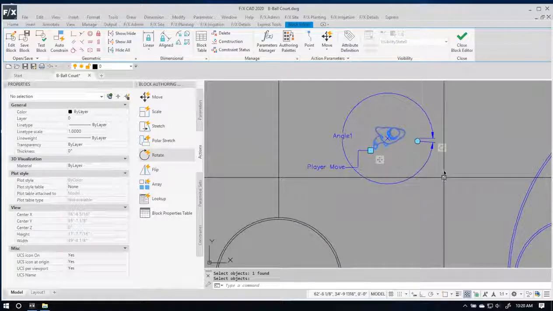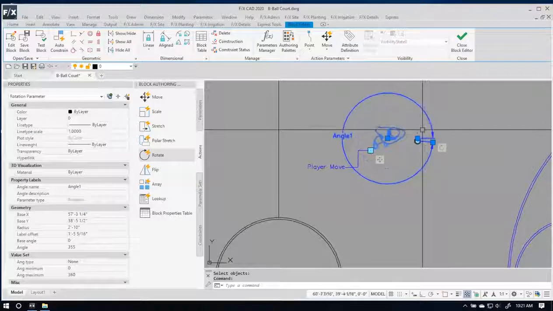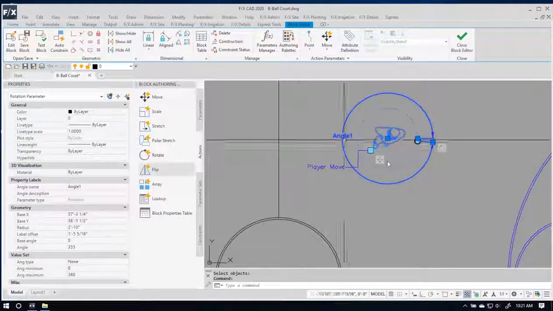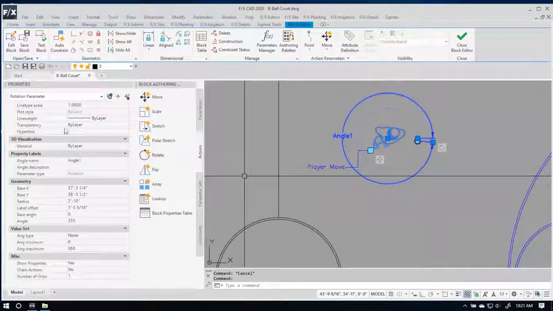And before I test it, I kind of want to show some of the properties for the rotation parameter. So if I click on that, I can now go down in my properties and change some of these. What's neat about rotation is setting the value sets. The angle type, you can leave it at None. And what that means is that when you rotate it, basically you can rotate a full 360 degrees, stopping at any point within the rotation.